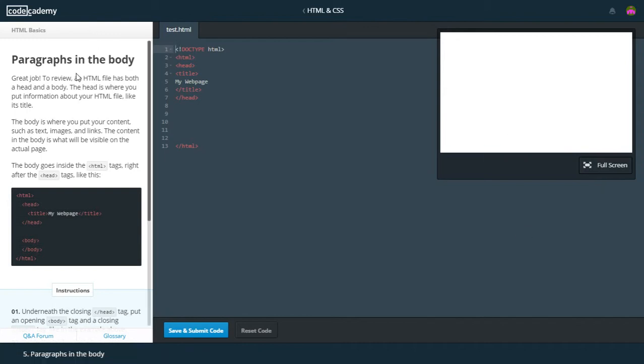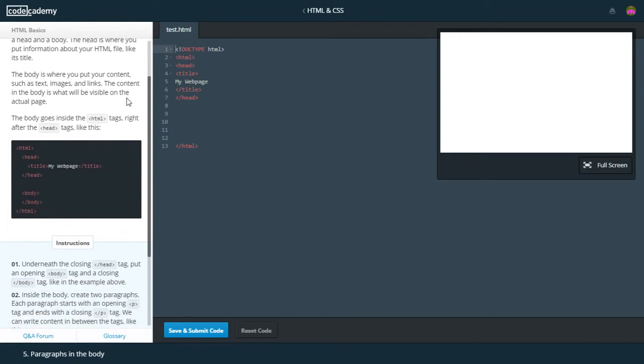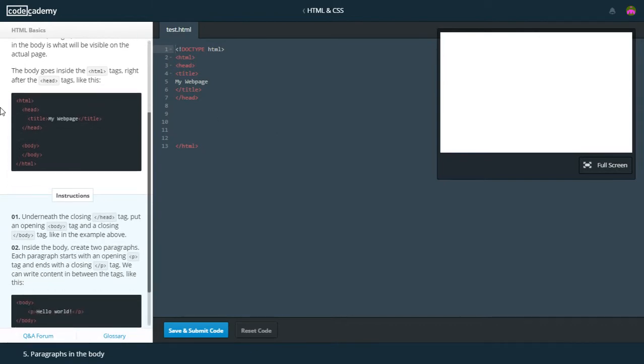Paragraphs in the body. Great job. To review, an HTML file has both a head and a body. The head is where you put your information about your HTML file, like its title. The body is where you put your content, such as text, images, and links. The content in the body is what will be visible on the actual page. So the body goes inside the HTML tags right after the head tags, like this.